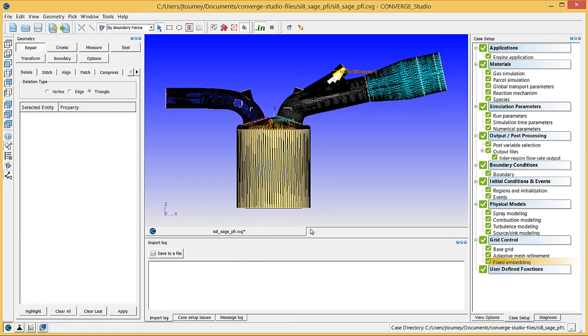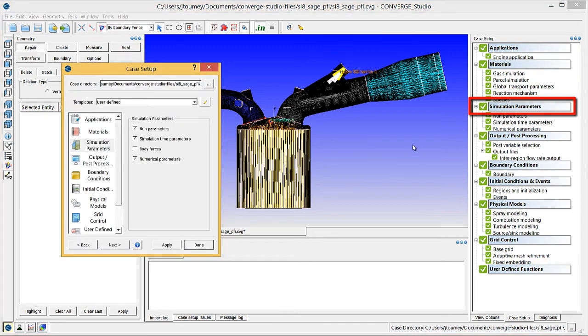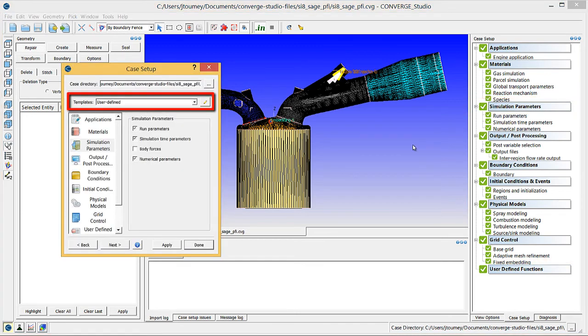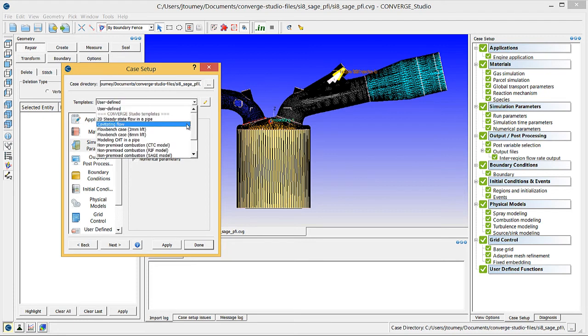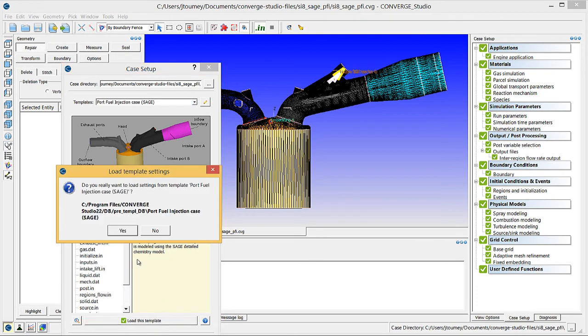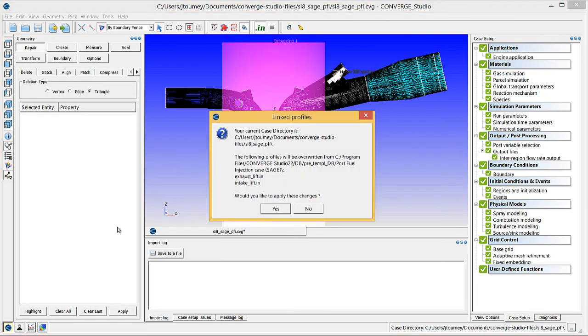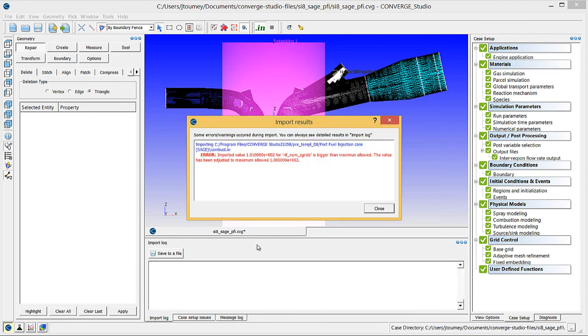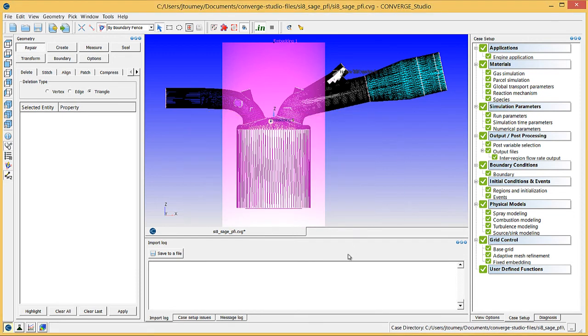Note that if you click on any Case Setup Doc heading to open the Case Setup module, you will see a Templates drop-down menu that you can use to load in a case template to ensure that all of the case setup parameters are correct. Click on this menu and select the Port Fuel Injection Case with Sage, and then click the Load This Template button. Converge Studio will then load the template containing this Sage PFI engine case with all of the correct setup parameters.